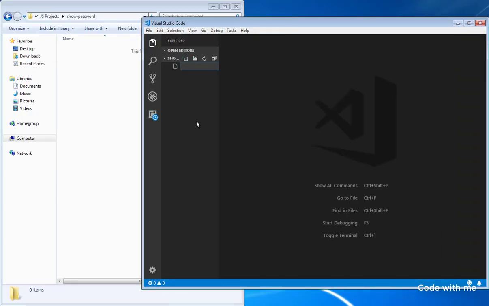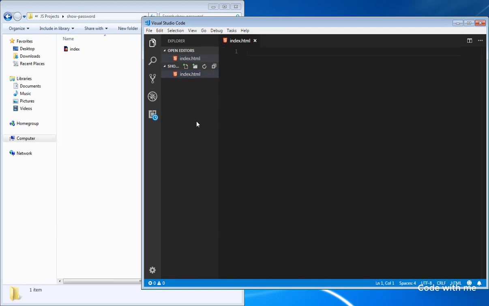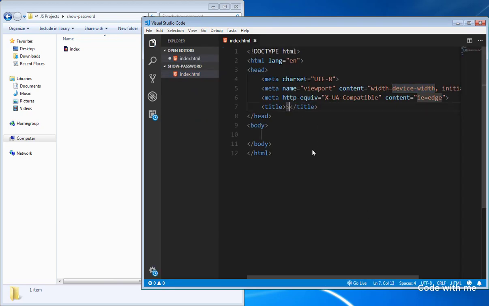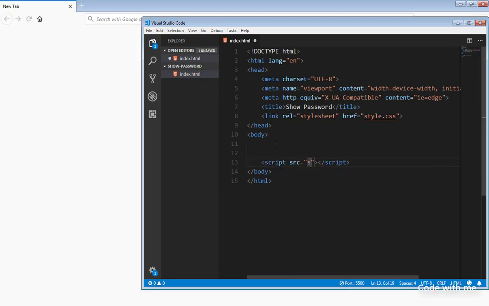First of all, let's just create a new HTML file. Let's open up with live server. Okay, next thing I want to do is link a few things. Let's add some style. I will add style.css file here, which I have not created yet, and at the end of our body tag let's include our script. Okay, let's create these two files.